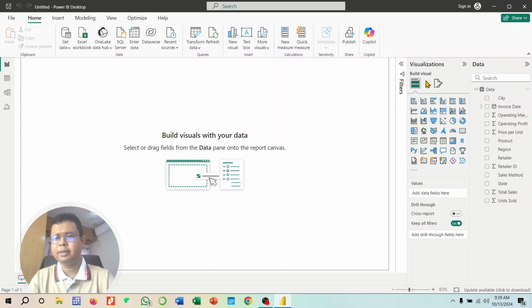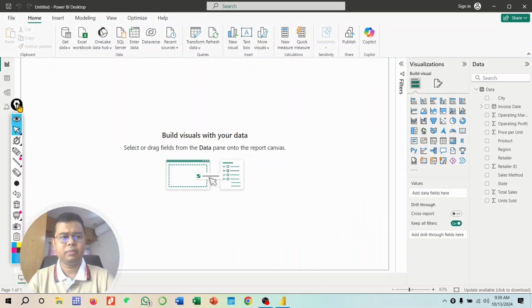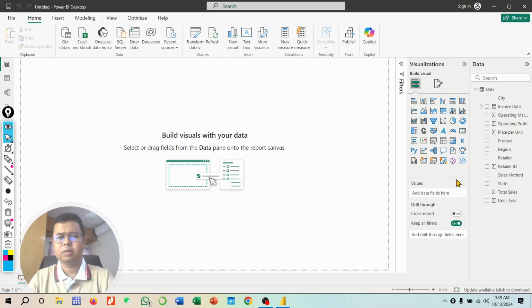On the other hand, see here, there are lots of options for creating charts. Among these, it's very easy. If you put your cursor in here, you will see the graph's name.